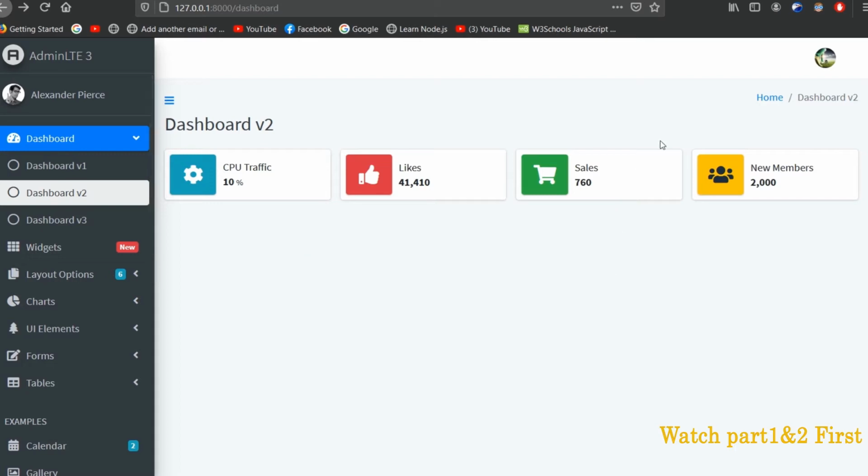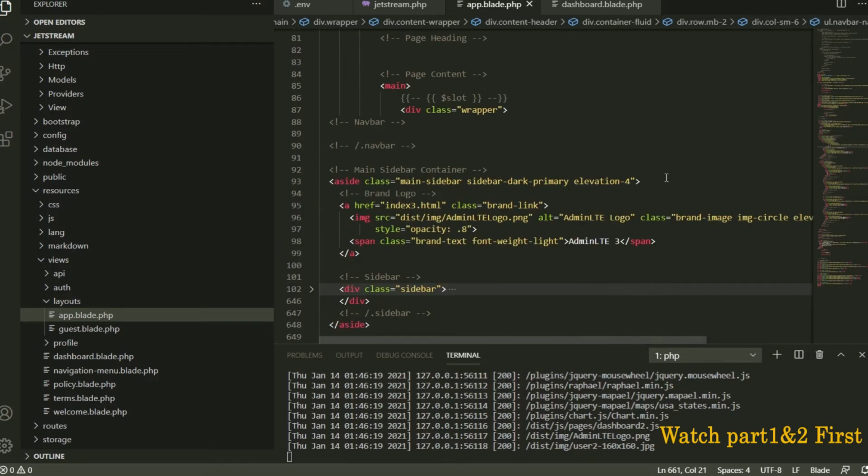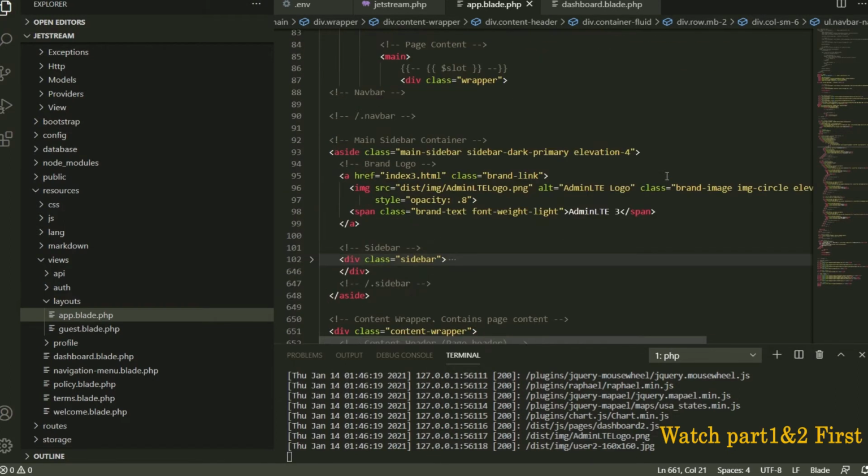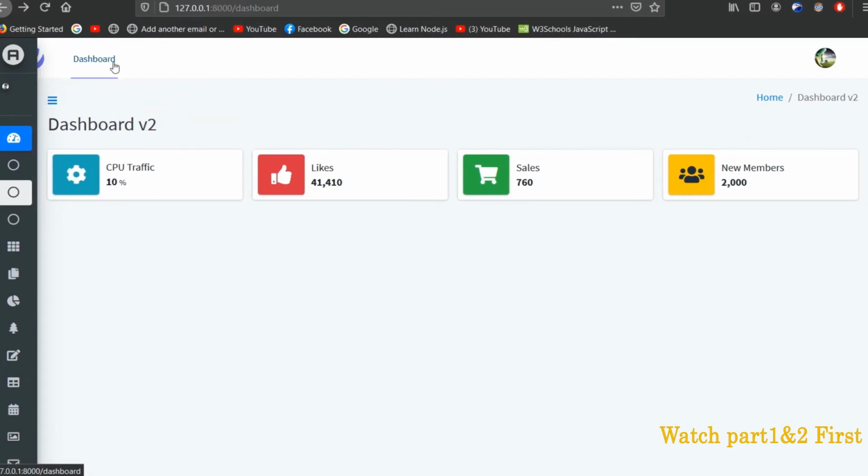I want to divide this admin light into three parts. For that, I divide the sidebar from here. I divided all things into three parts. One is master, sidebar, and another is header and footer. We don't need any header part because we have the Jetstream header.